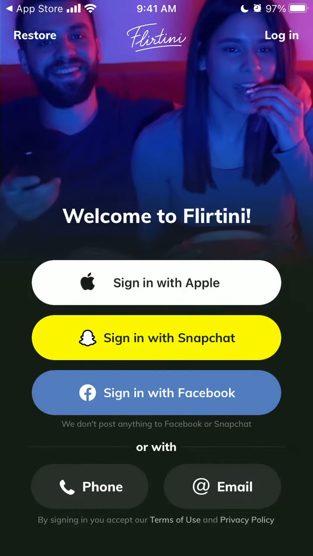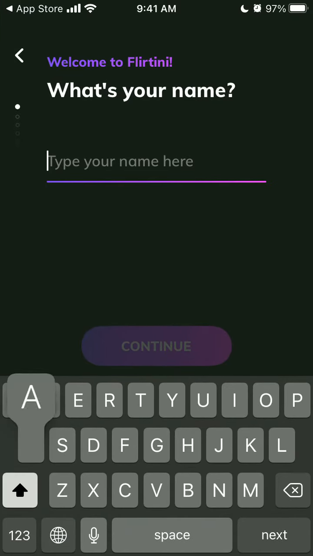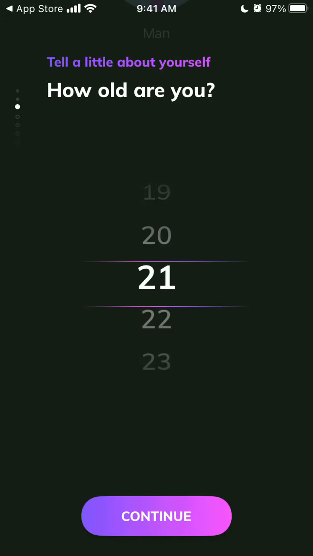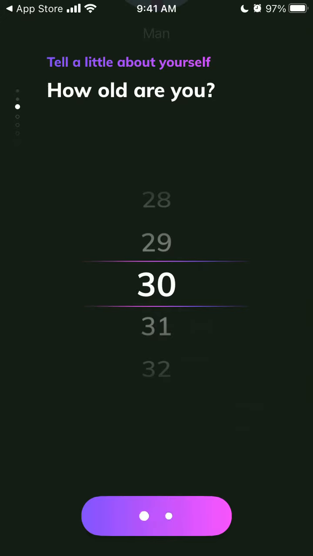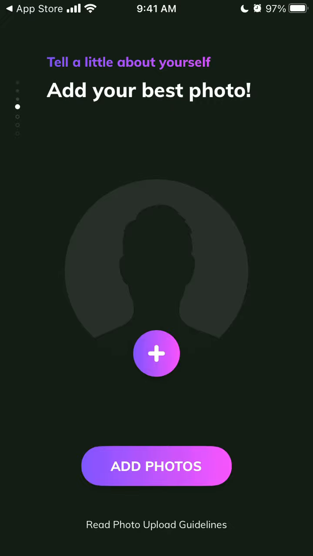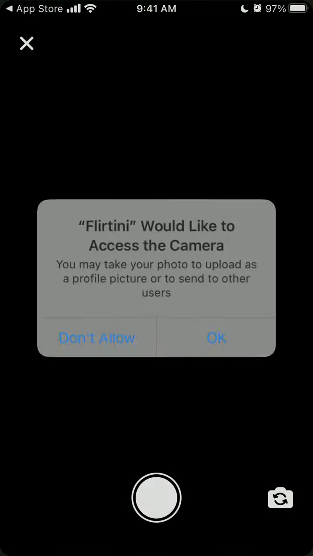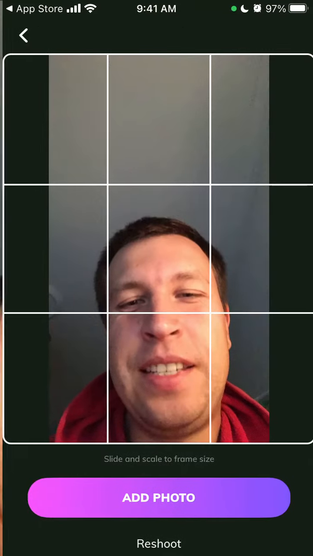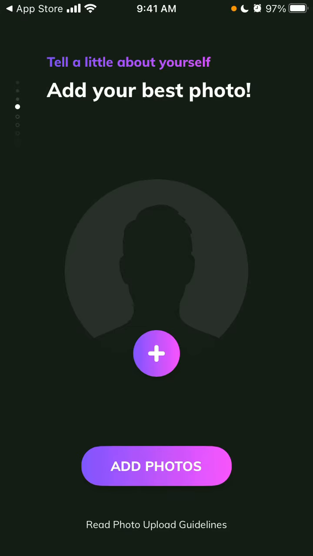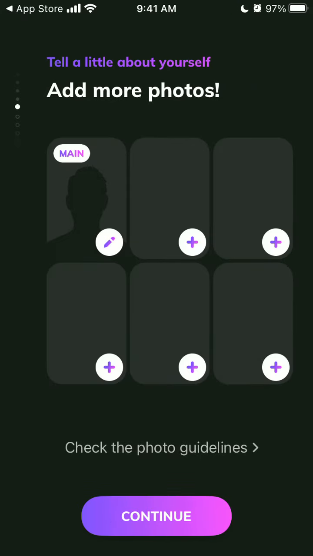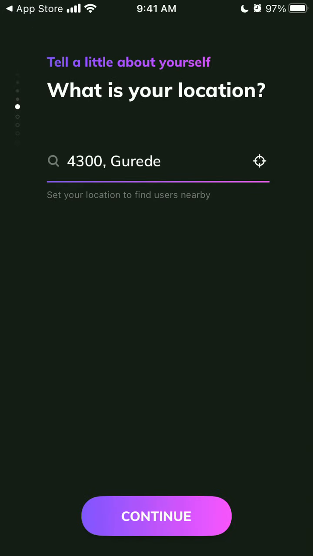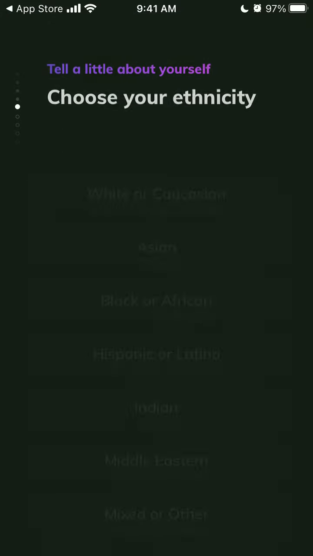Of course, you can just do it with Snapchat and then enter your name. You can just enter your age. Then you can just enter your photo. Okay, so let's just add. You can add more photos. And then, yeah.